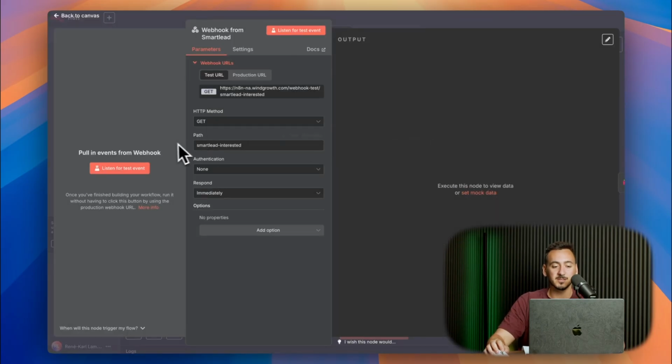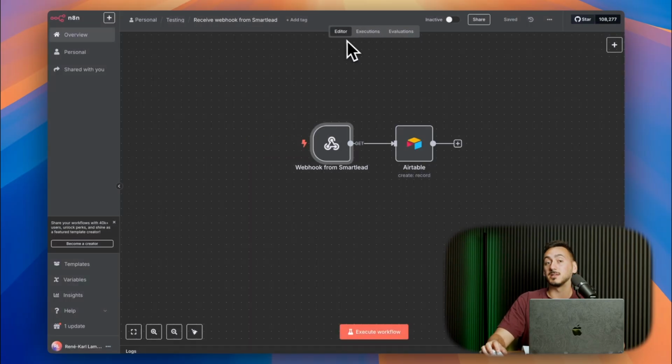The second thing is always gonna be to check the authentication. If you have authentication, make sure that it's basically the same on both sides, okay? So that's pretty much it. The third thing is make sure that the software that you're using doesn't require a response, because if it requires a response and you don't have a respond webhook, then it's not gonna work.